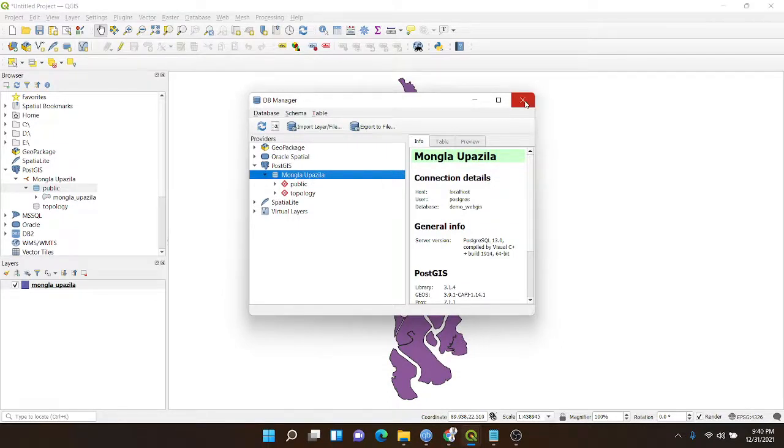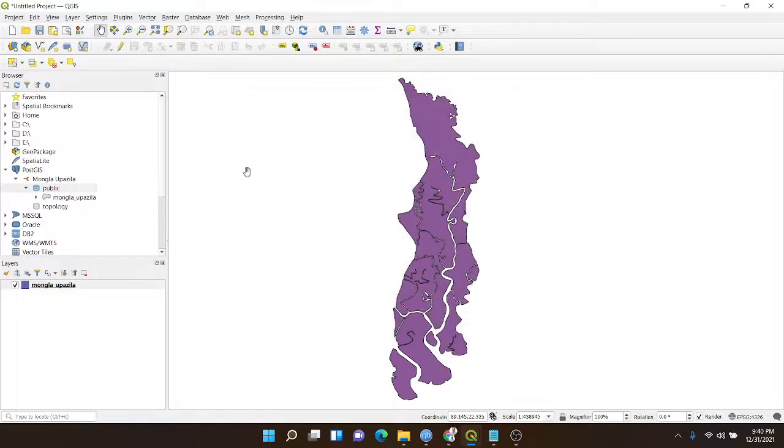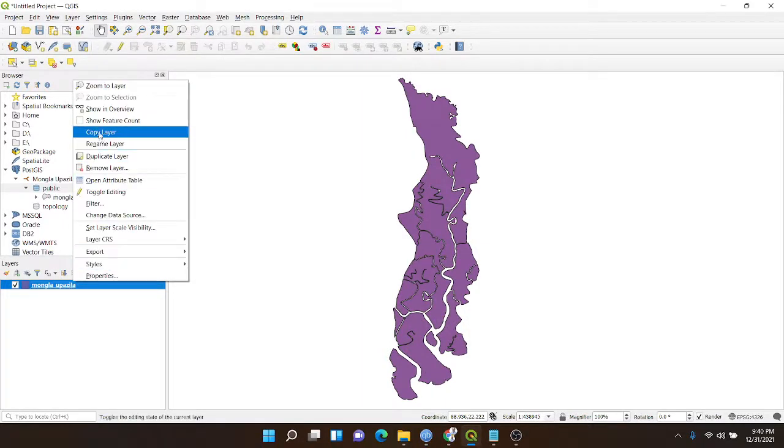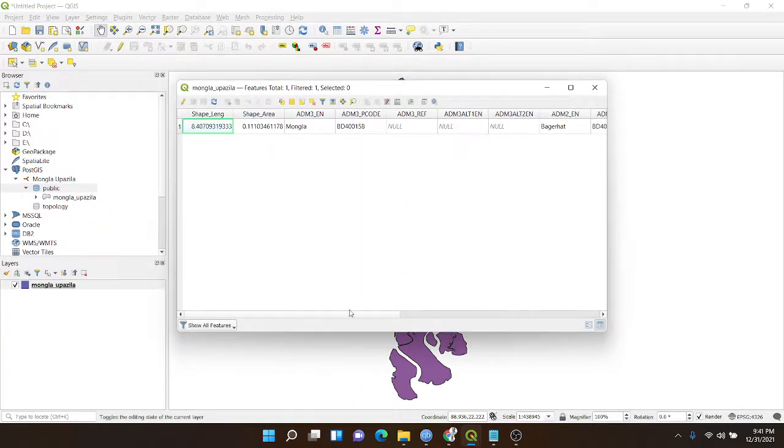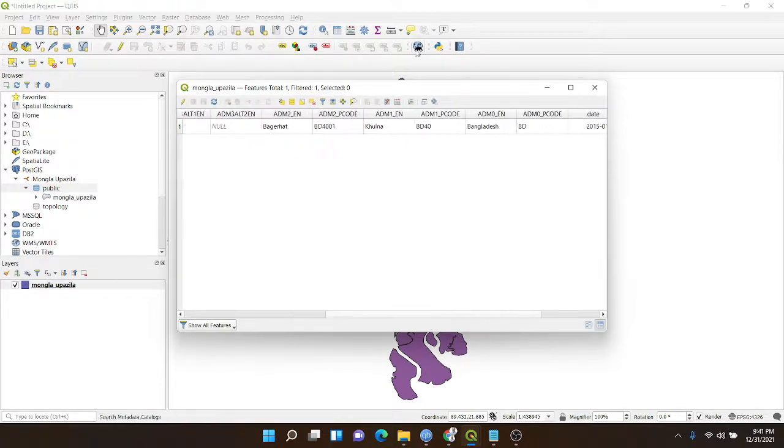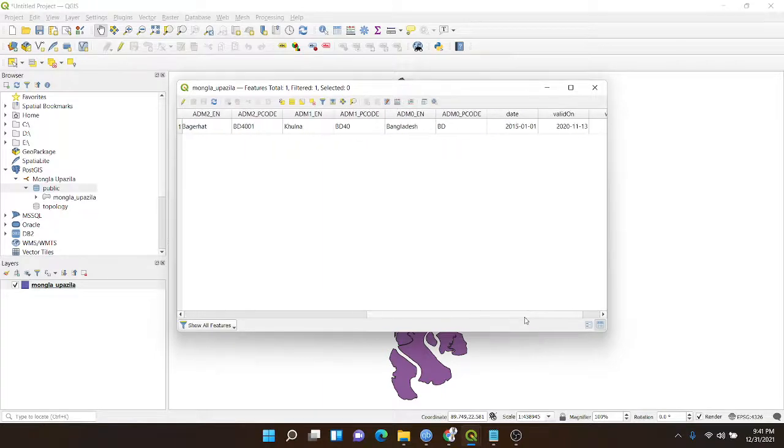So now I close my DB Manager, and I just go to the attribute table to show you how much data I sent to my Postgres database. In here there are lots of columns. There are shape area, administrative code, and country name, country short code, date, valid on, many things. So I just cross check my database to see if all things are okay or not.